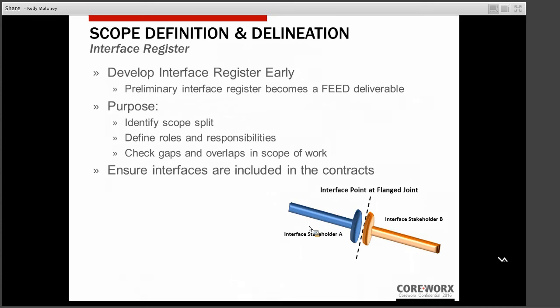The purpose of defining that interface register is initially to define scope split. You want to identify those boundary conditions, or the scope split, between the major work packages on your project. It's also used to define roles and responsibilities, with the ultimate goal of ensuring that you are managing those gaps and potential overlaps in the scope of work.